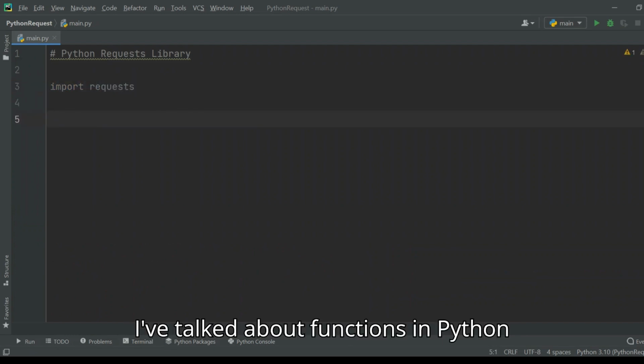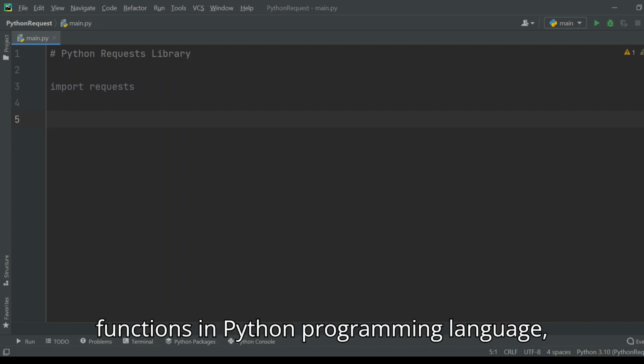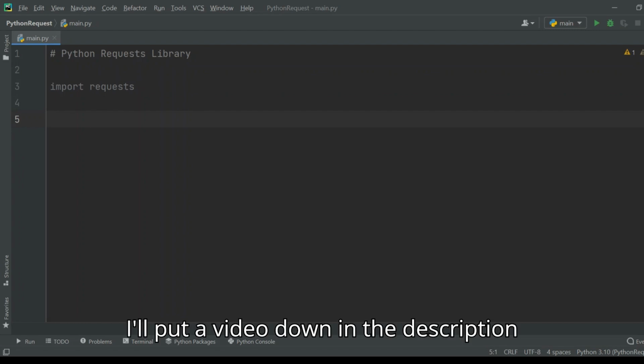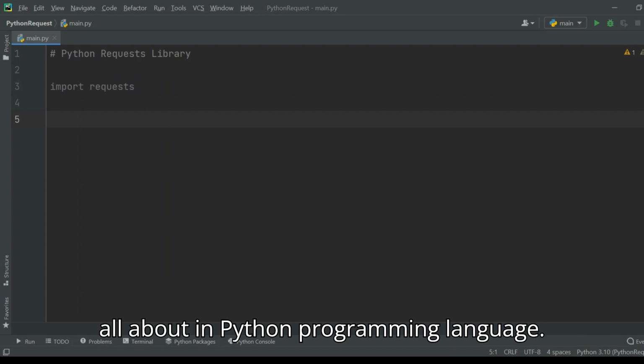I've talked about functions in the Python programming language. So if you don't know functions in Python, I'll put a video down in the description below on how I explained what a function is all about in Python.